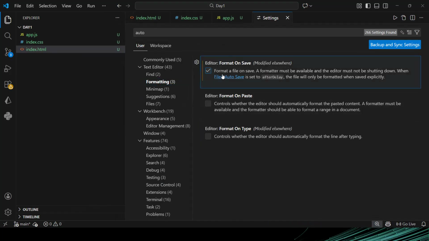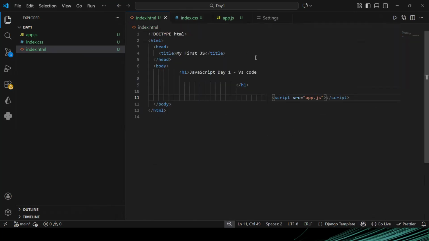Once I click this, I will go back to my code. As soon as I click save, you have seen that it has formatted it for me. Formatting means making your code look prettier and better, look nice. So if I go back again, I'll just scatter the code.